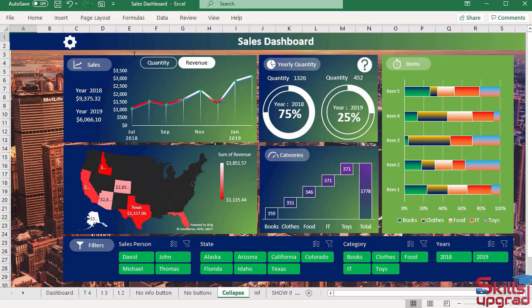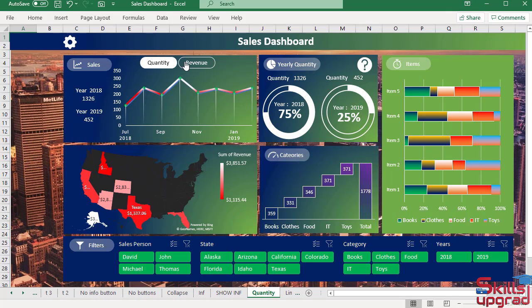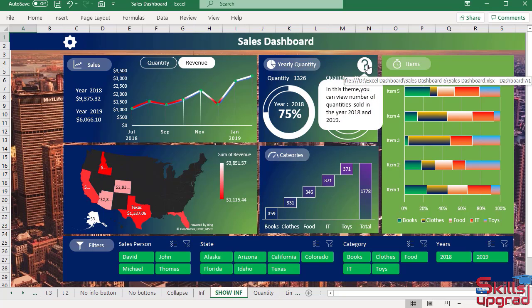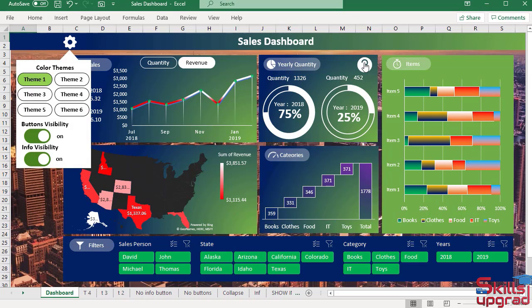Collapse this button. Click on quantity. Then click on revenue. So I see here now these links are working properly. Similarly, if I click on the show information button, I see here the information. If I want to hide this information, once again I see here the theme number 1 sheet.